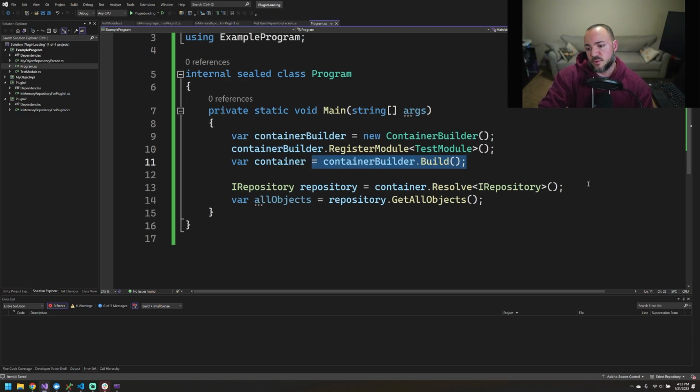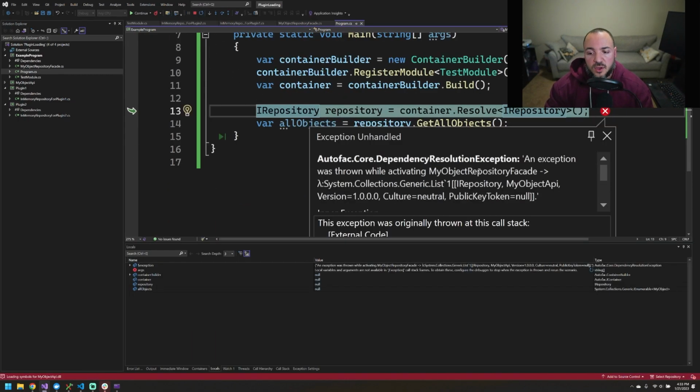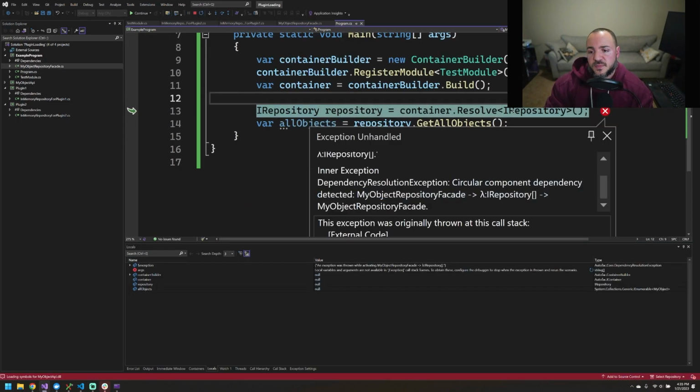We'll build the container. We will resolve the repository and try to ask it for stuff, but will it work? No. To explain what's going on here is literally how Autofac is trying to resolve dependencies. It says, you want an IRepository, no problem. I have one registered. It's the facade. To make the facade, I need all of the other IRepositories that are registered. It doesn't know they're other. It's I need all of the IRepositories that are registered. And then it tells itself, okay, no problem, I need to make a MyObjectRepositoryFacade. So because there's only one, it's a circular dependency.